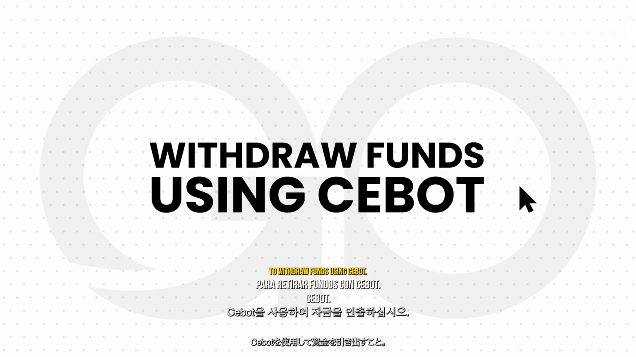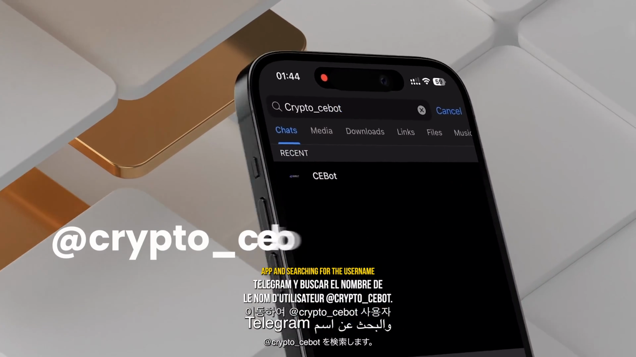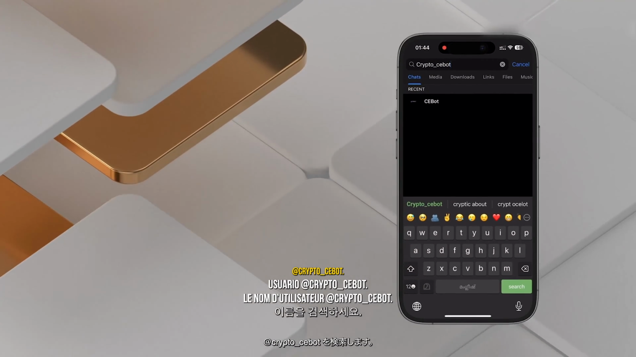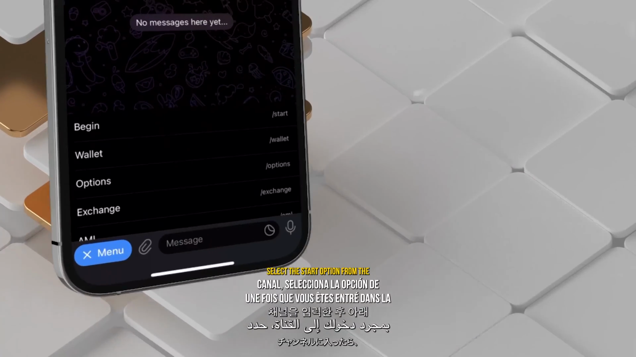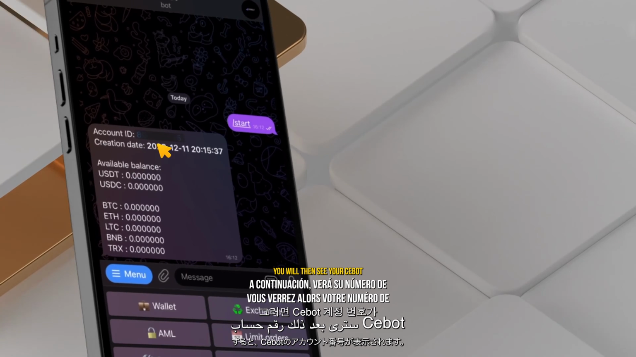To withdraw funds using CEBOT, start by navigating to the Telegram app and searching for the username @crypto_CEBOT. Once you've entered the channel, select the Start option from the menu below. You will then see your CEBOT account ID number.